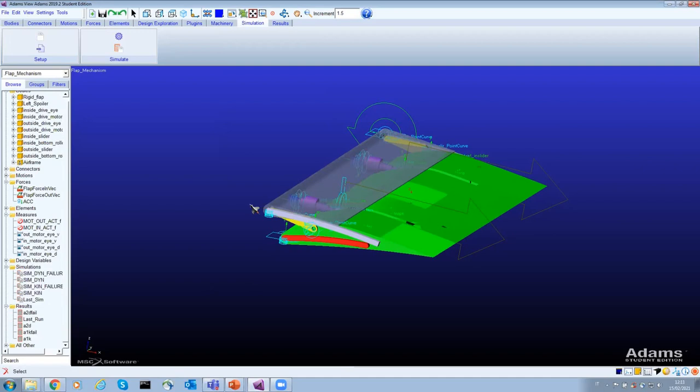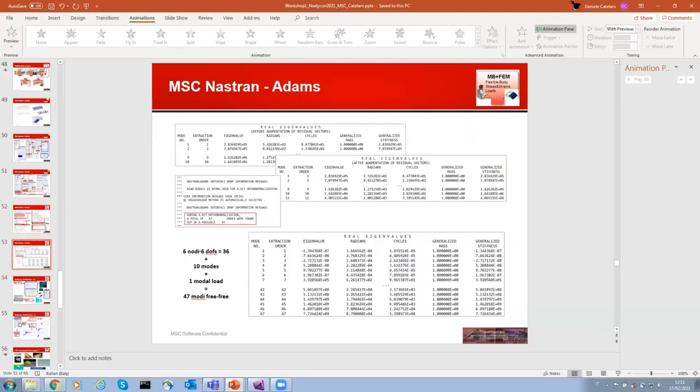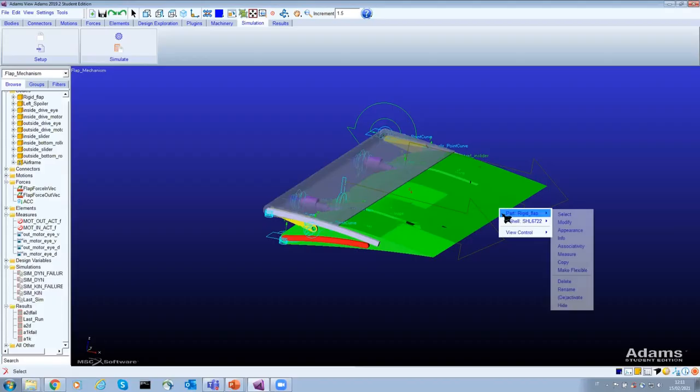To make a body flexible, there are many different methods. The simplest one is to replace the rigid model with a flexible one with one click. I can do it with one click because I have spent the right time to create the model with a finite element code. So go to rigid flap, select it, go to make it flexible.